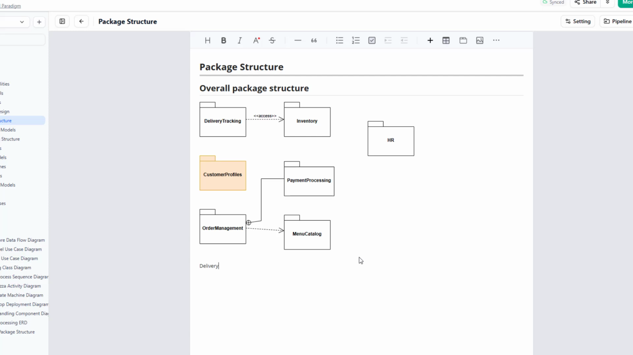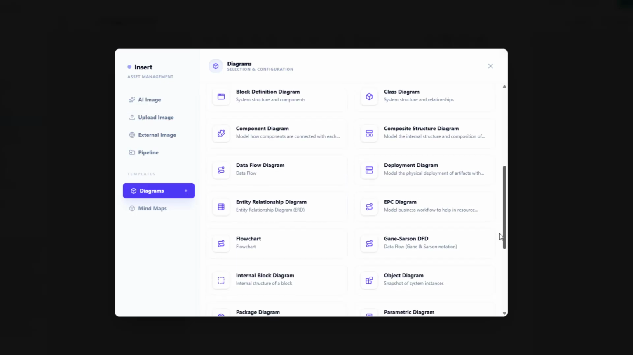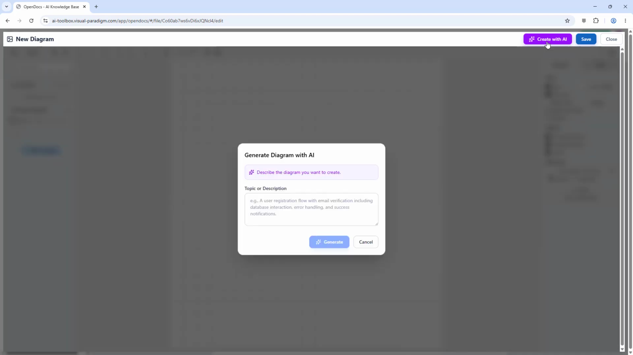If you don't need the diagram to be reused elsewhere, you can also create it directly on a page. To do this, edit the page, go to Insert, choose Diagrams, and select Package Diagram. The editor will open, and you can either draw the diagram yourself or generate it with AI.